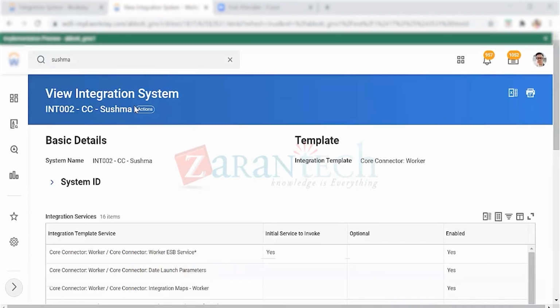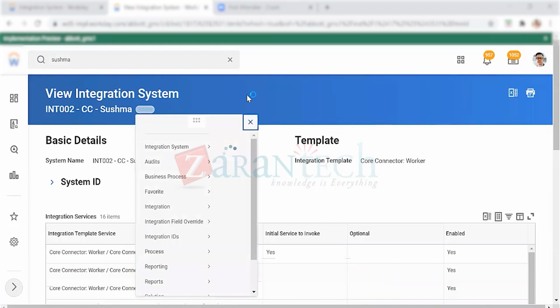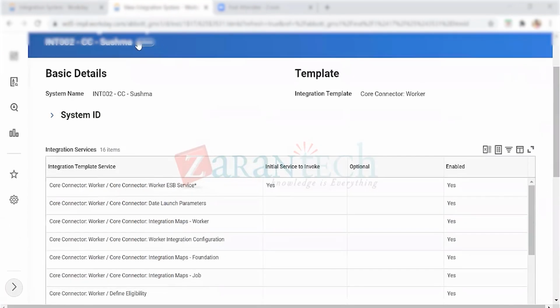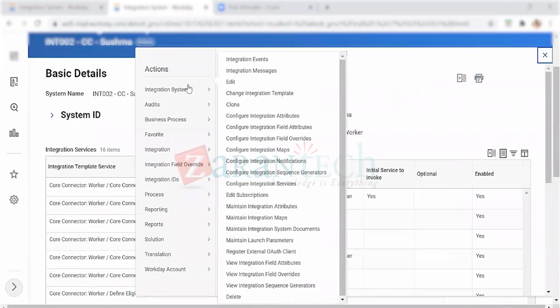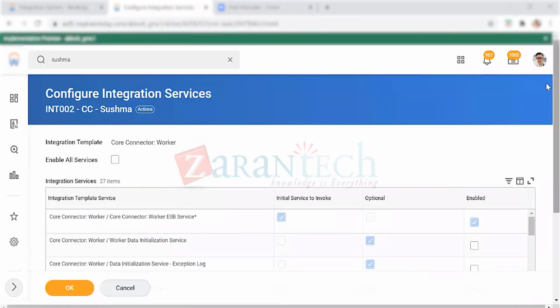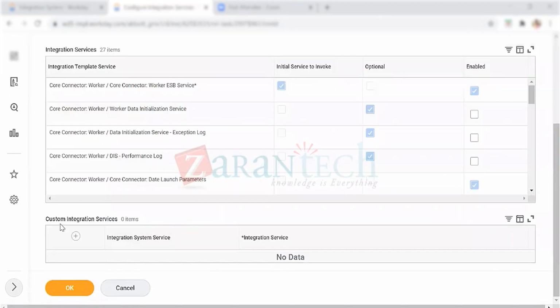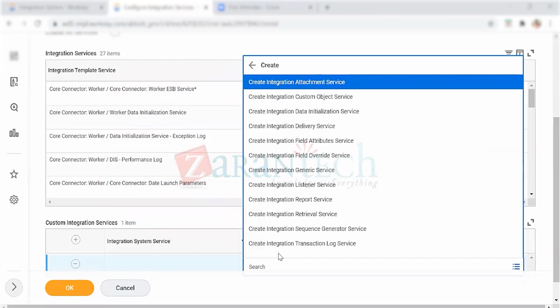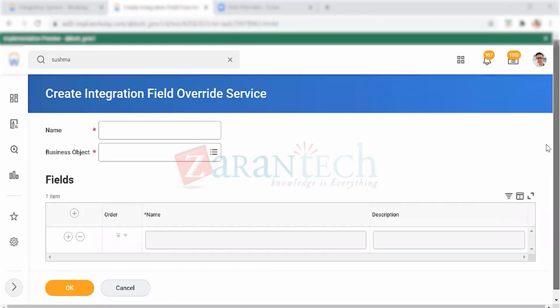Okay, fine. So now what we will do is field overrides. Before we create the field overrides, it's a custom field override, right? So what we have to do is go to actions, integration system, go to services, and create the service first. It's a custom integration service. You have to click here, go here, create integration field overrides. You have to create the service first.